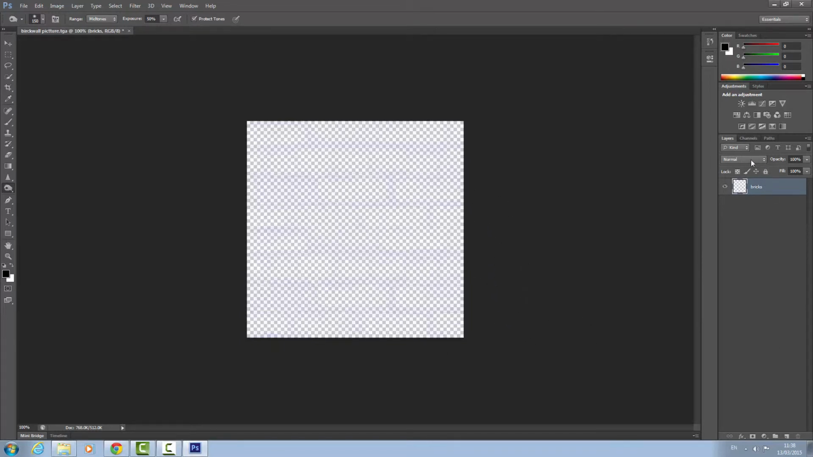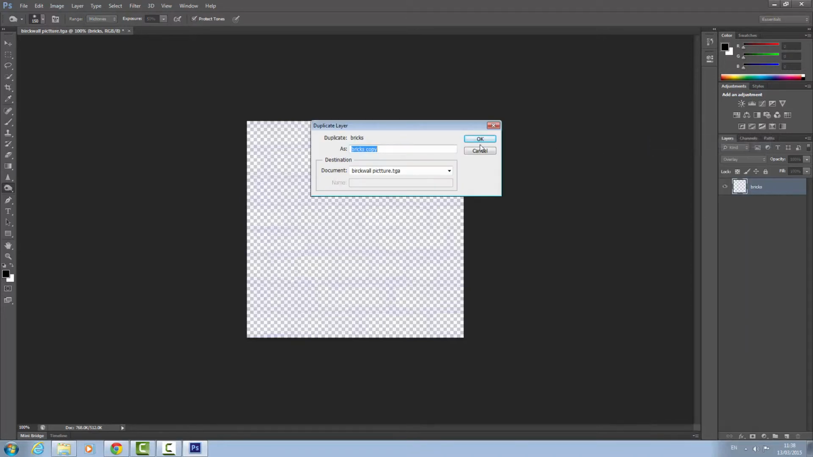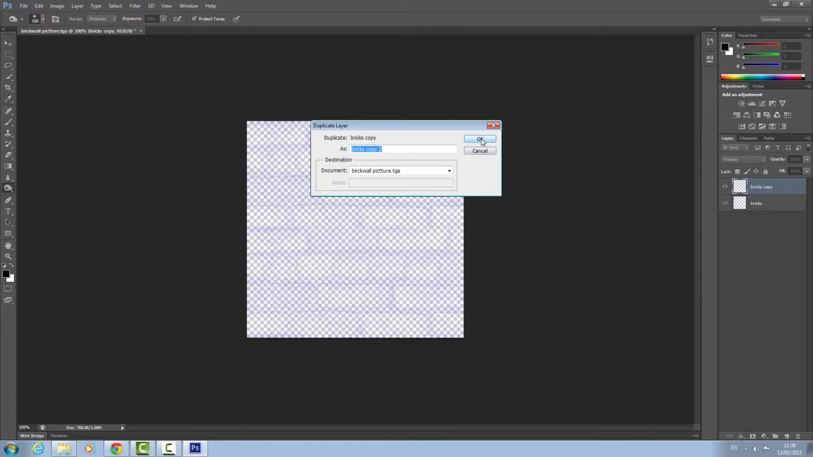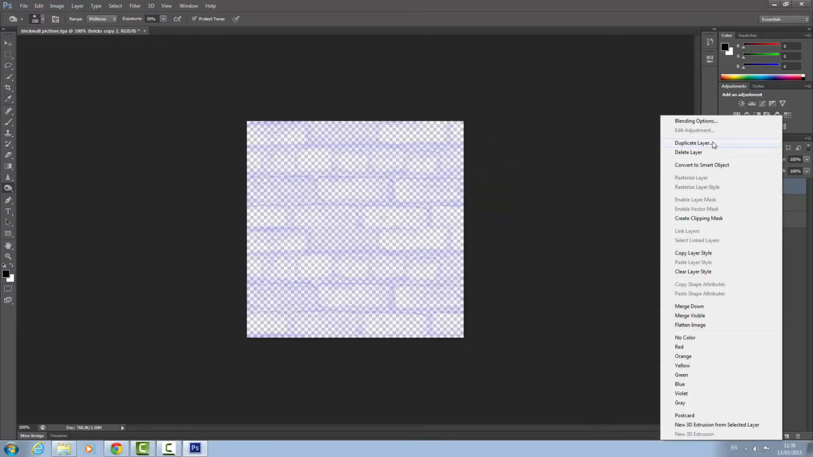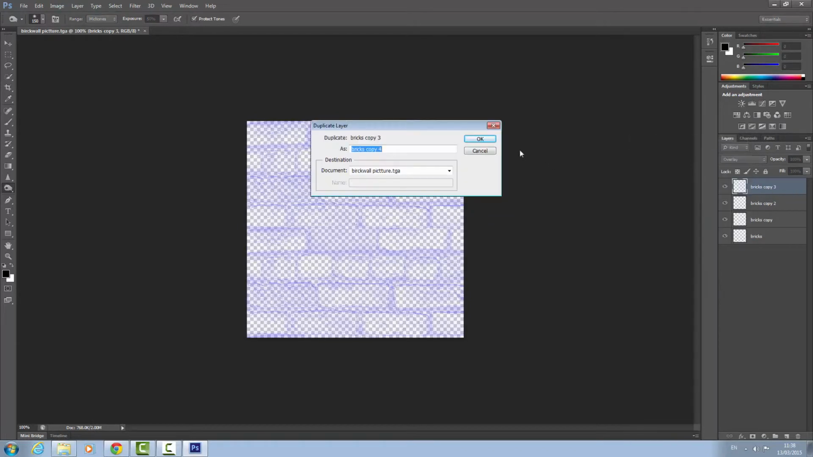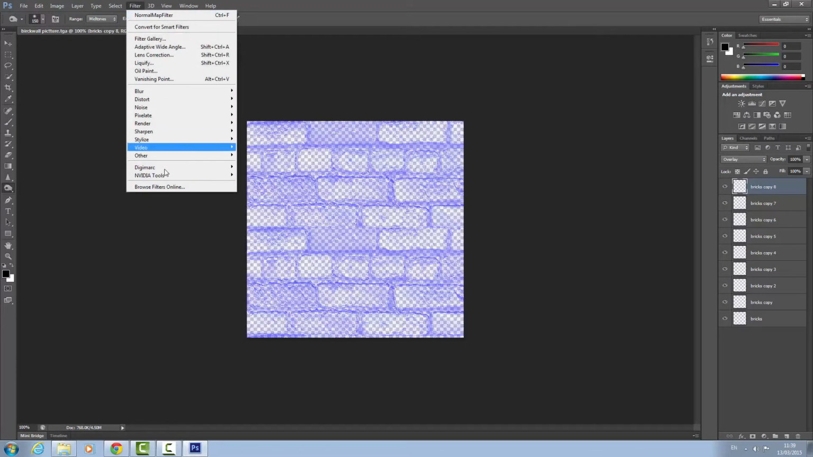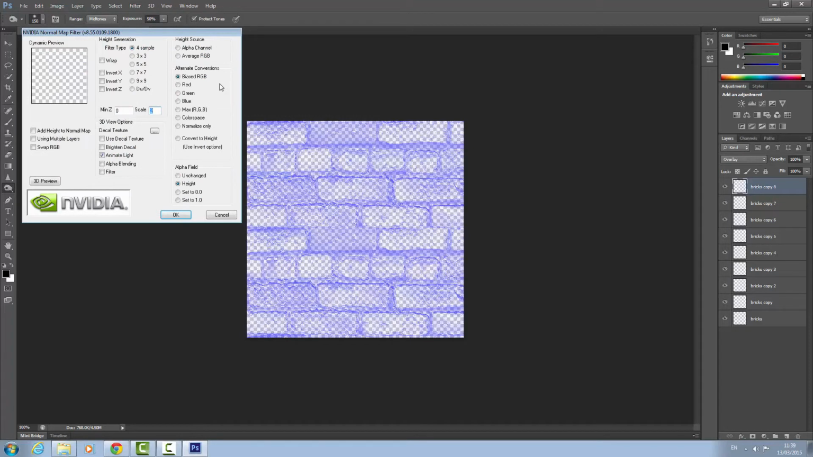So we're gonna select overlay here, and we're just gonna duplicate the layers. As you see, you can see the effects showing up. The more you duplicate, the more effects you can see. So I'm just gonna duplicate a few times. You can duplicate as many layers as you want until you get the effect that you want. Then go to filter, NVIDIA tool, normal map filter, and select normalize only and press OK.